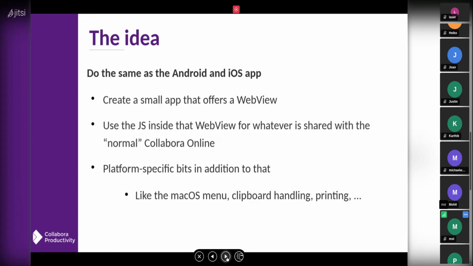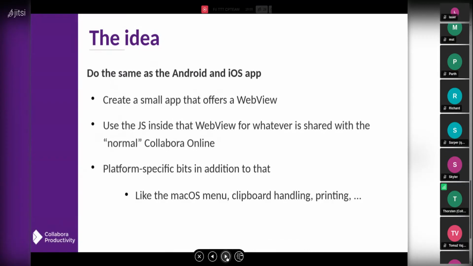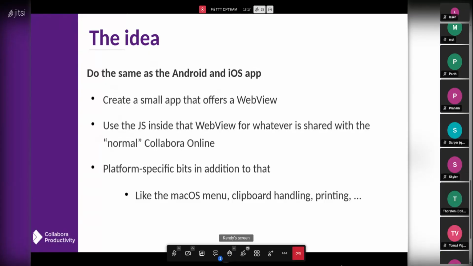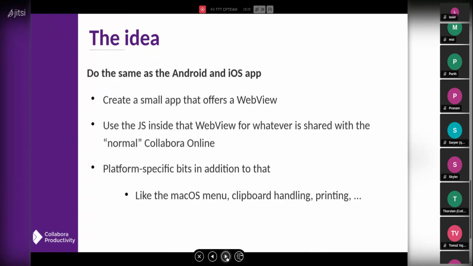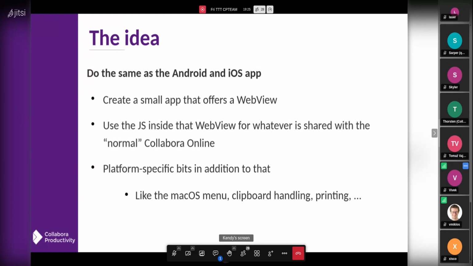For example, the macOS menu, because on macOS the user experience is normally that the window only has the content of the window itself. It doesn't have the menu, but the menu is at the top, and whichever app is in your focus changes the menu accordingly. That is the normal behavior, and we need to be the same here. Then of course clipboard handling, printing, and all these things that make an Office app usable.